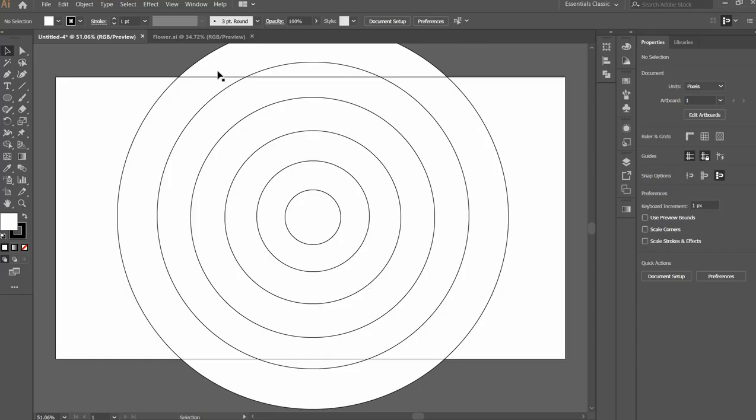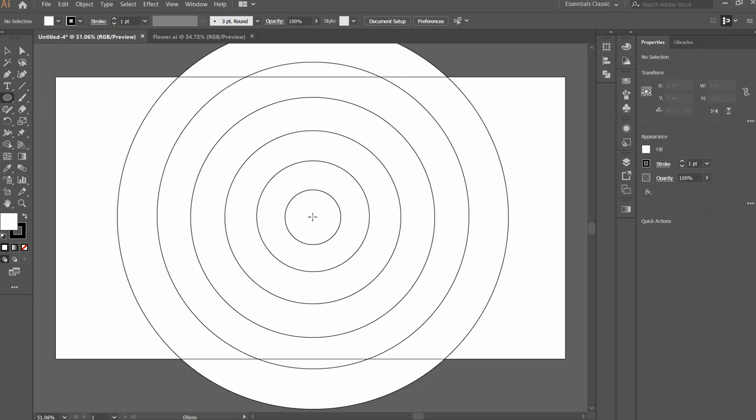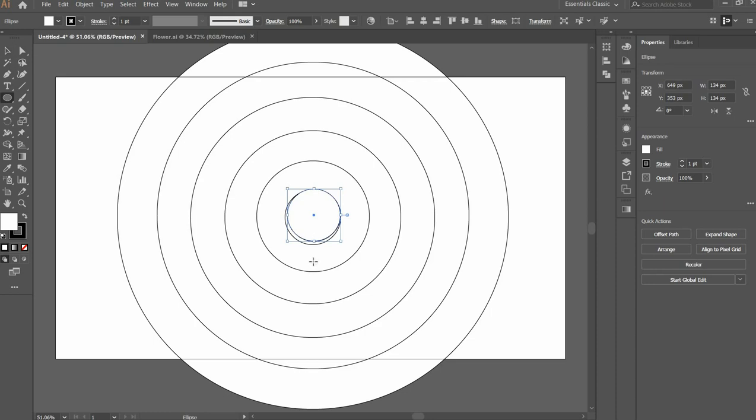First we need to create a shape like this one, and to create that, go to Ellipse tool and press both Shift and Alt to maintain the center, and go. Now to create another one, Shift and Center and go.